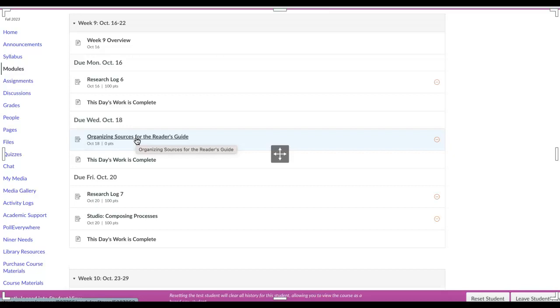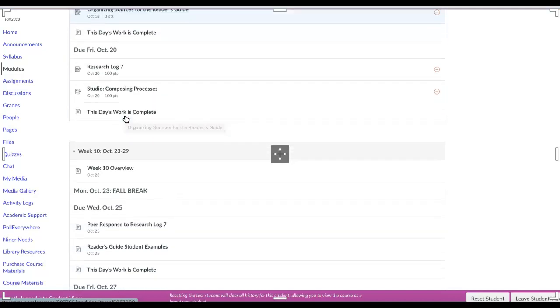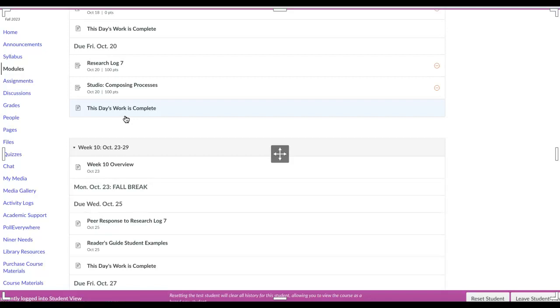So before you do the work this week, please make sure that you go back and do that organizing sources for the Reader's Guide activity to the best of your ability. Those of you that did it, looked like you had some great sources, great categories that you came up with, so great job.